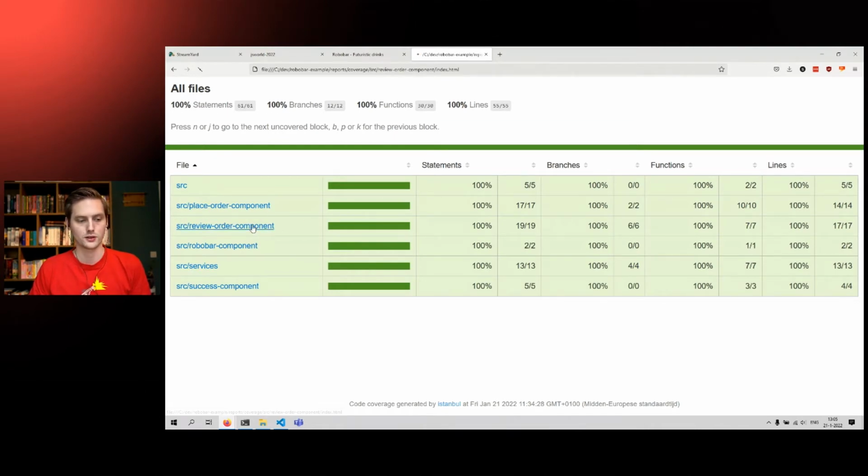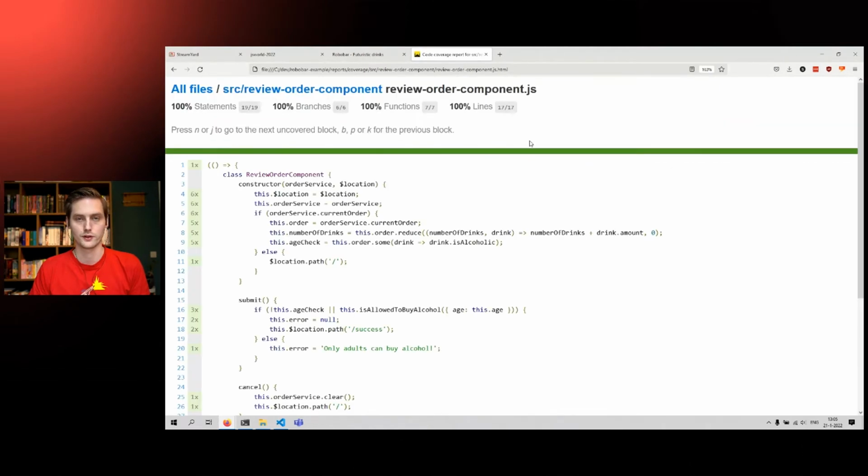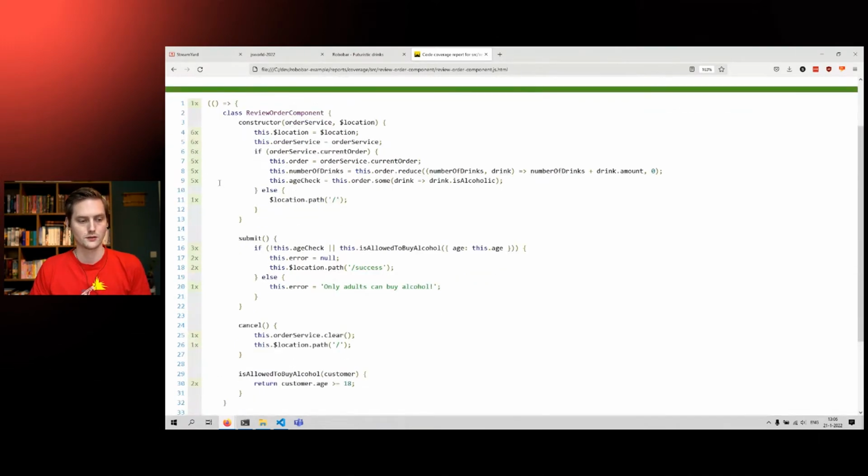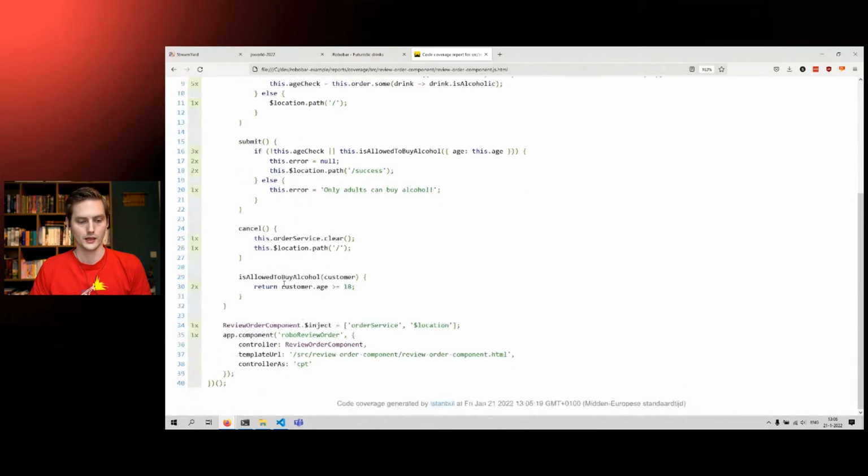And if we dive into one specific component, for example, the review order component, we can see that we also have 100% coverage in this file as well. And we can see our actual code. To the left of the code, in the green line, we can actually see how often every line of code gets executed. And for the age check below here, it actually gets executed twice.